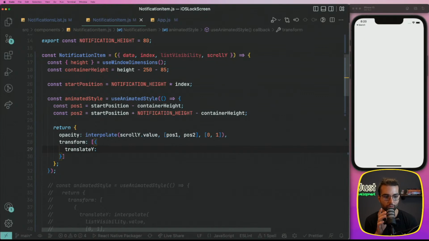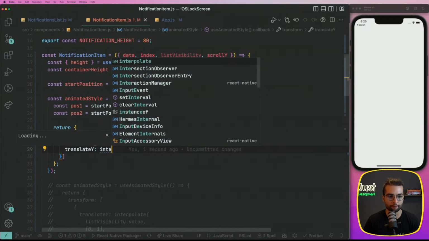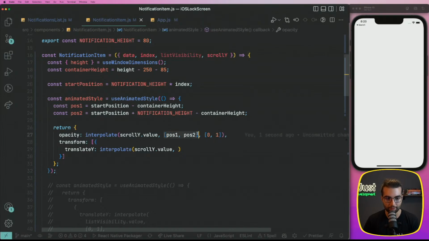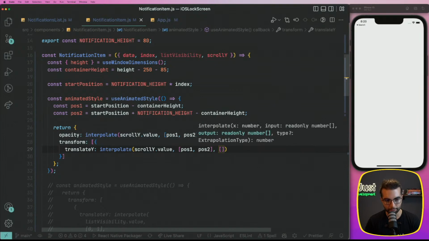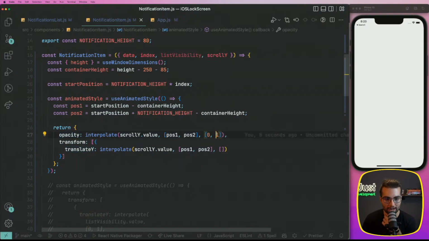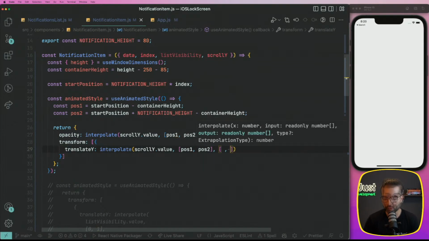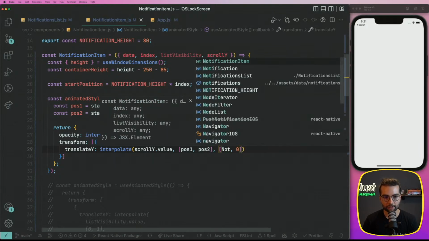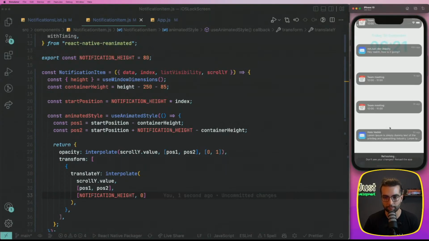y. So how much should we translate? Again, this should be dependent on the scroll position. So scroll y dot value. The input range is going to be the same, only the output range is different. So when the opacity is 1, the translation should definitely be 0, because when the item is fully visible, I want it to be in the position it is supposed to be. But when the item is invisible, I want it to be moved a bit. So with a notification height, let's see.